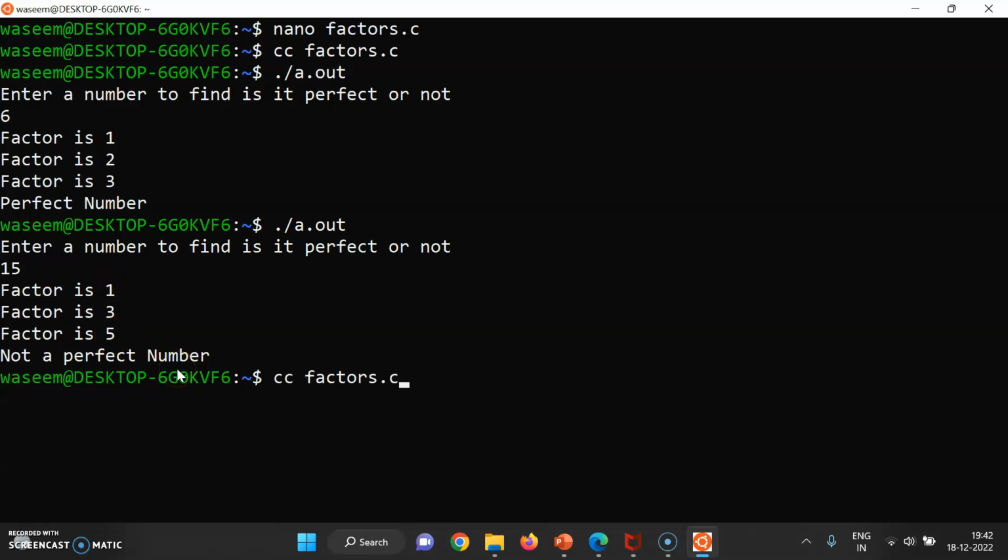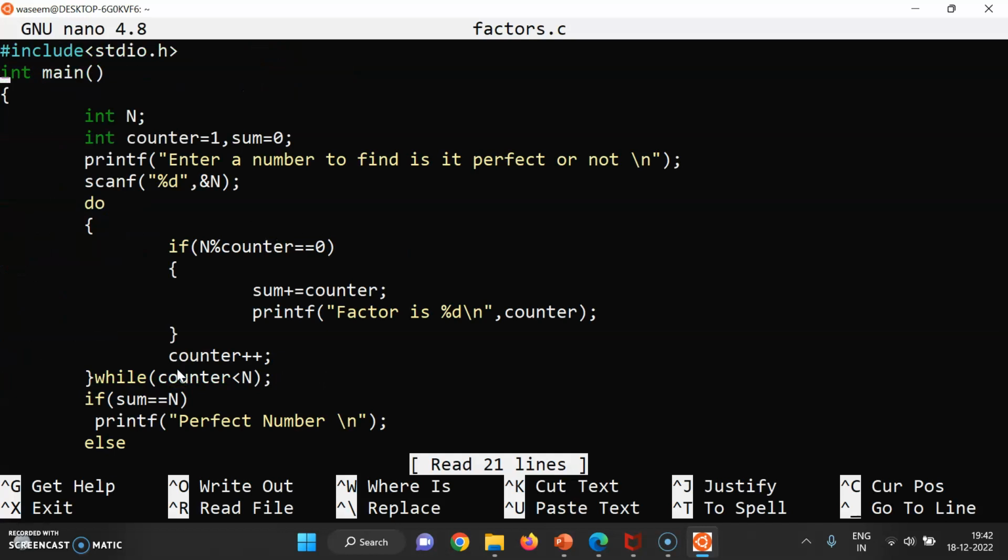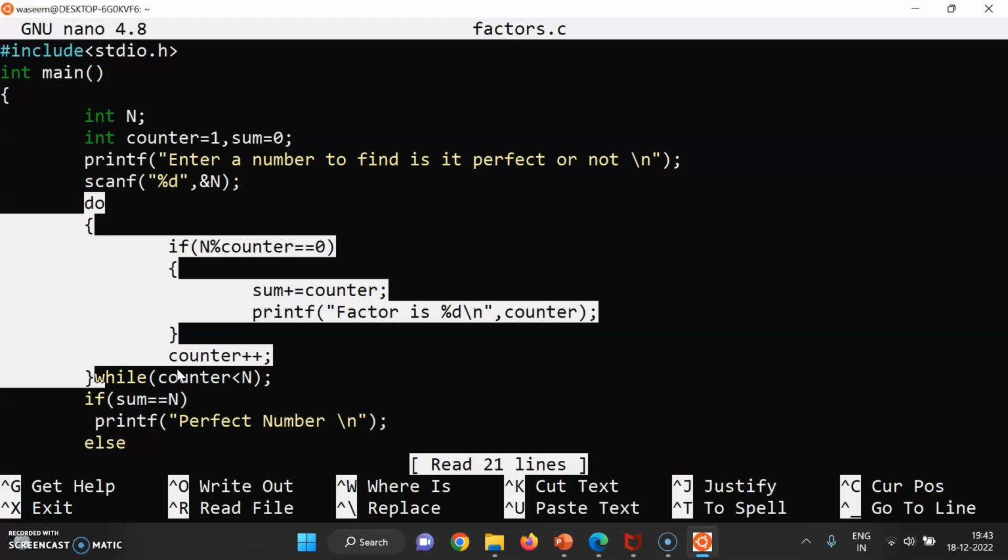We can observe that the loop which we have written here is an exit control loop, which is a do while loop. The same program we already did with the help of a while loop. So this is the conclusion. Thank you for listening.